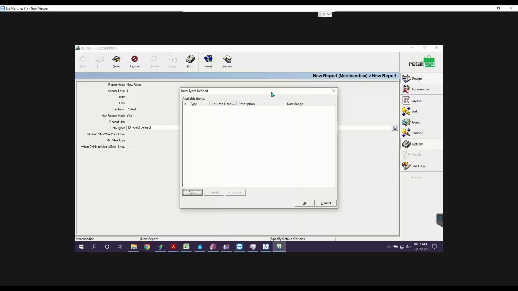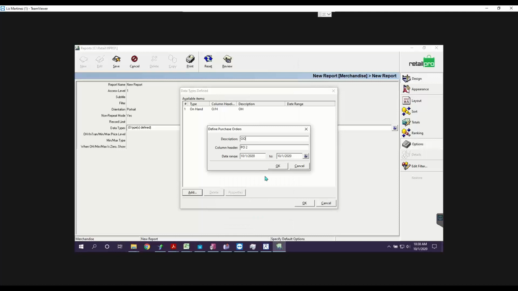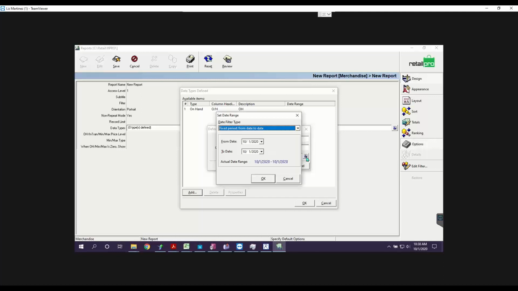So what data types are we looking at? Again, we're looking at on hand this time. The description of my on hand is going to be on hand. That's fine. I'm going to add one more, and let's look at on hand and on order. There we go. And this is also where we need to set our date ranges. I wasn't paying close enough attention to my other date range, but remember, I don't have a whole lot of data in here. So we're going to come in here a second, and I'm going to edit this.